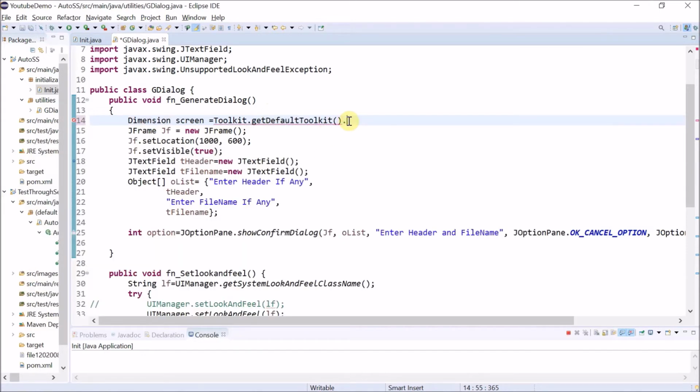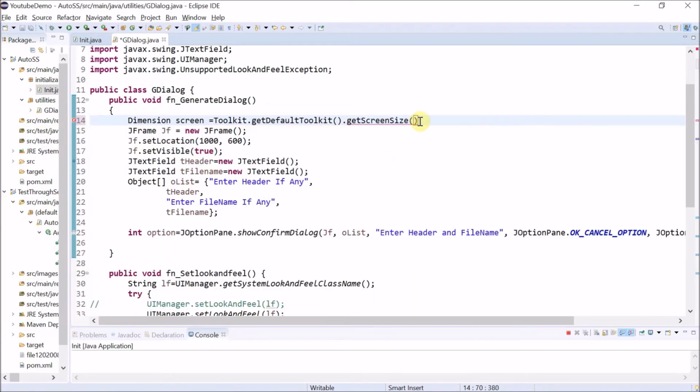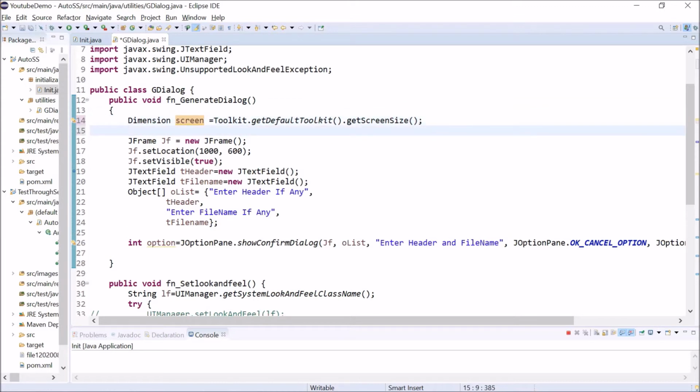Now I'll give dot, I want the current system's screen size. So every system, every monitor will be having different pixel counts available. So we'll create an object screen where we'll be getting the current system's screen size. So once that object is available to me, let me take this object here.